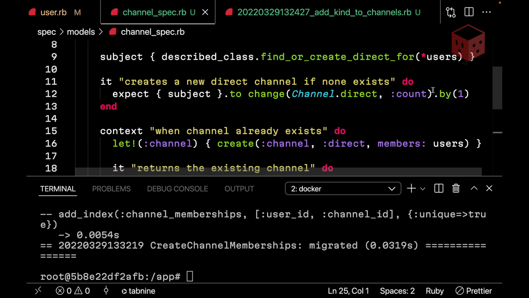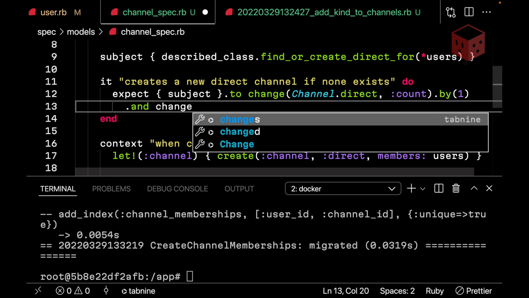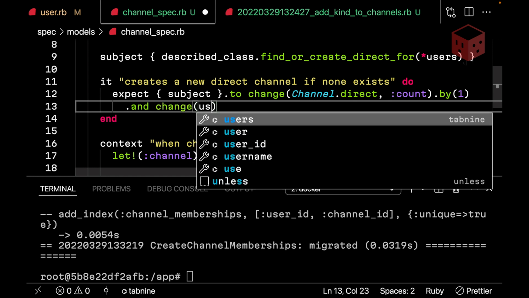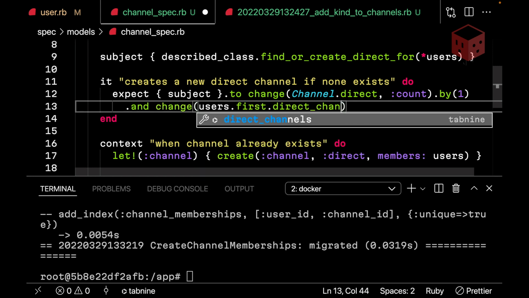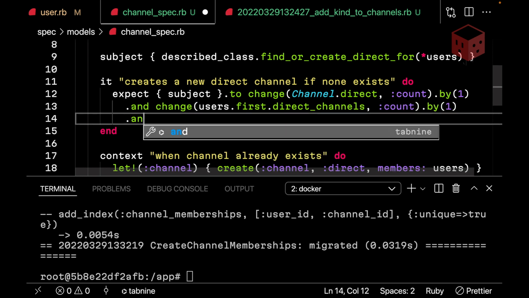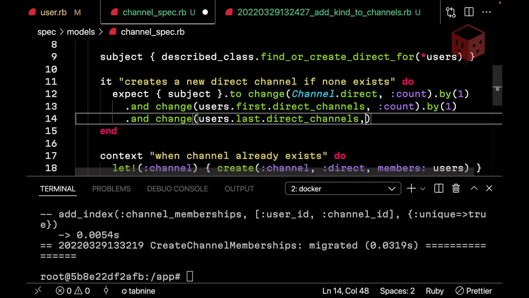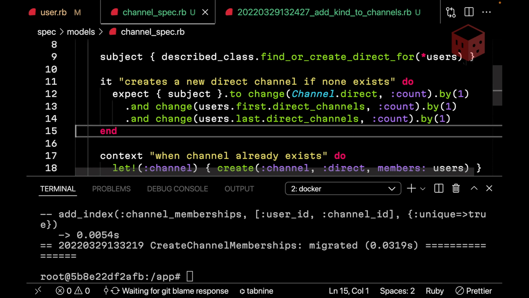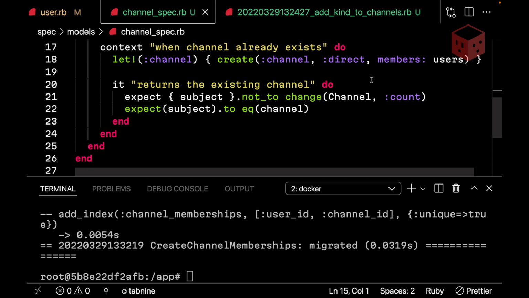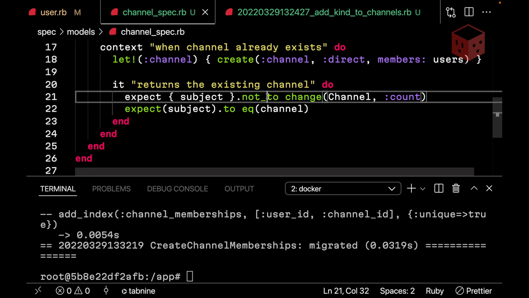Let's extend our test by adding additional checks. So we want to make sure that users first direct channels count is changed by 1, and users last direct channels count is changed by 1 too. So we want to make sure that the channel is created and it's created for the specified users, right? Also here, let's rewrite our check to make sure that we do not create any additional memberships.